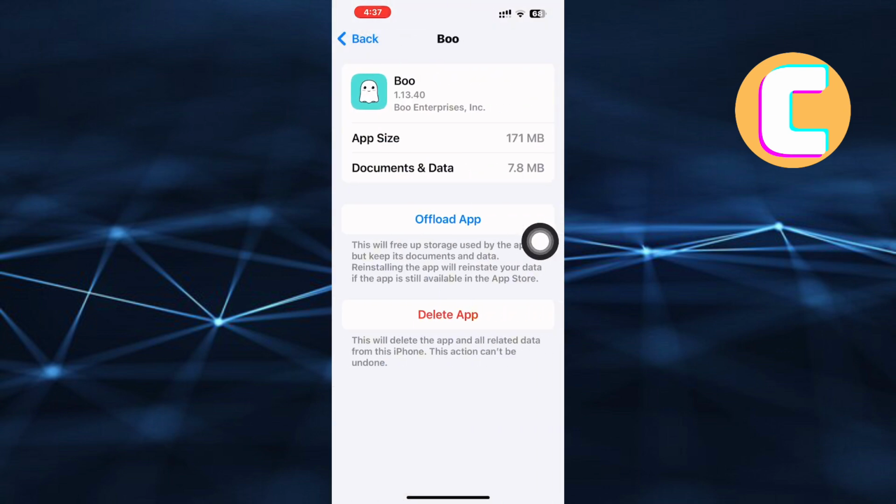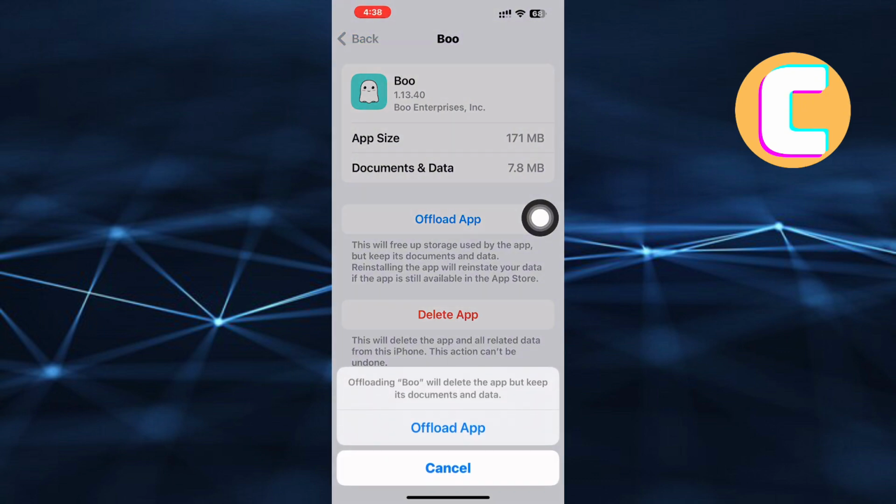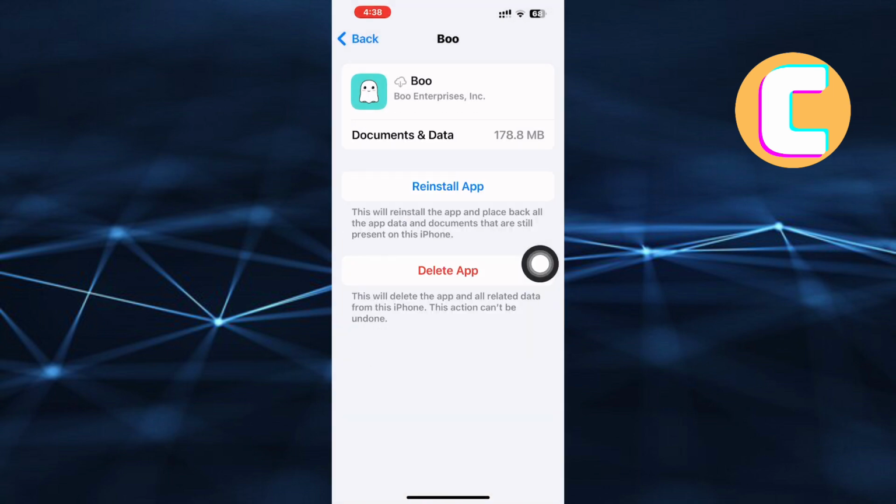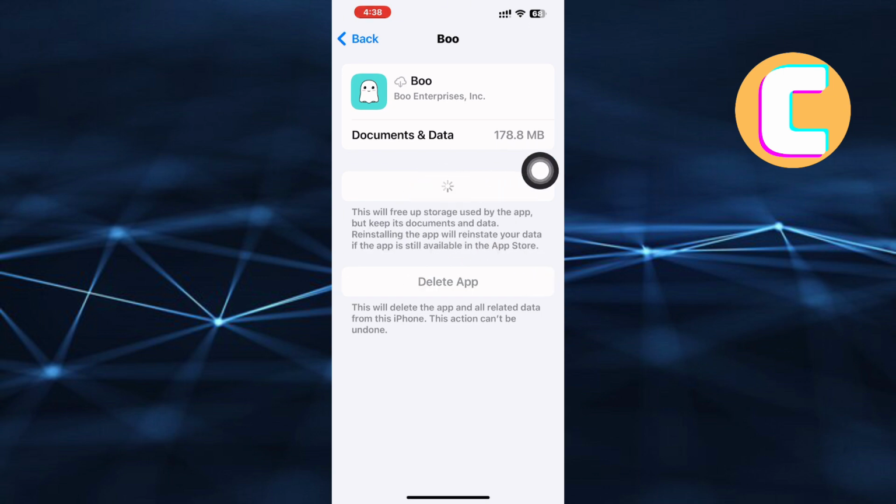You will land on this app info page. On the page, there are two options. From the options, tap on this one, named Offload App. This menu will appear from the bottom, as you can see from here. After that, go ahead and tap here to confirm your action. This will clear the cache for the app without deleting any important data. Next, tap on Reinstall so that the app can be installed on your device and hopefully the issue gets fixed.